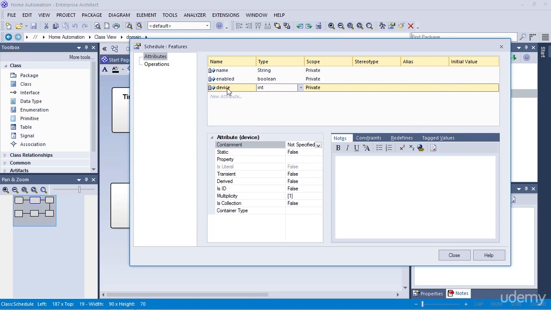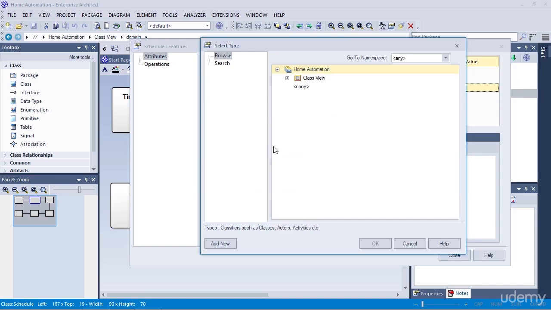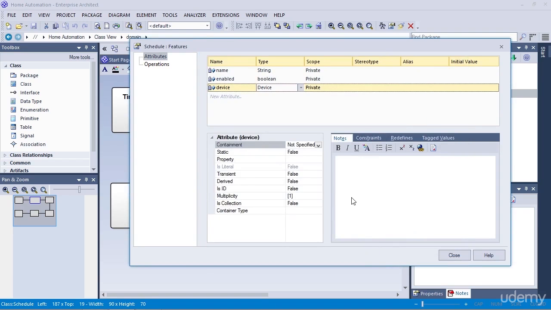Now I click on the drop-down list and I choose Select Type at the bottom of the list. This allows me to browse the model to select the correct class. I can find the device class in the domain package in my class view within the model. I select device and click OK. Device with an uppercase D is now set as the type for my device attribute, which has a lowercase d.